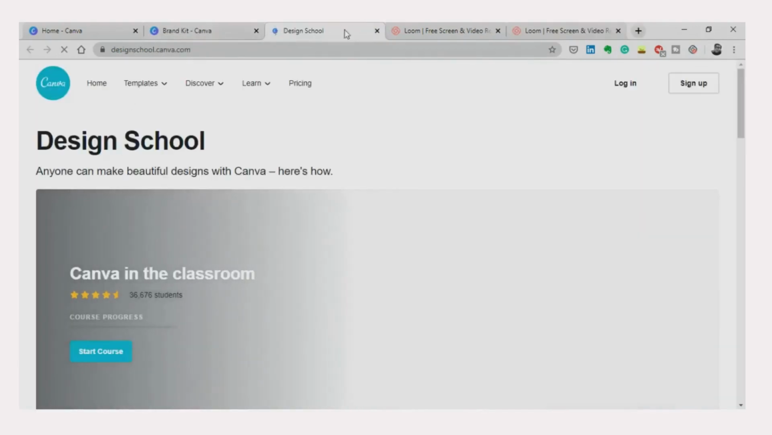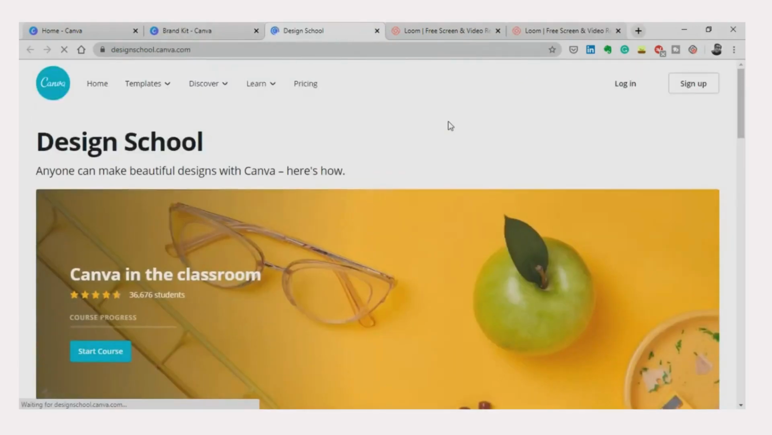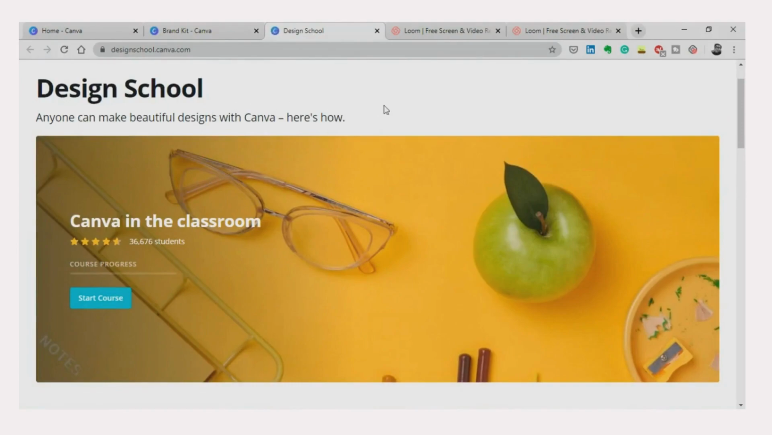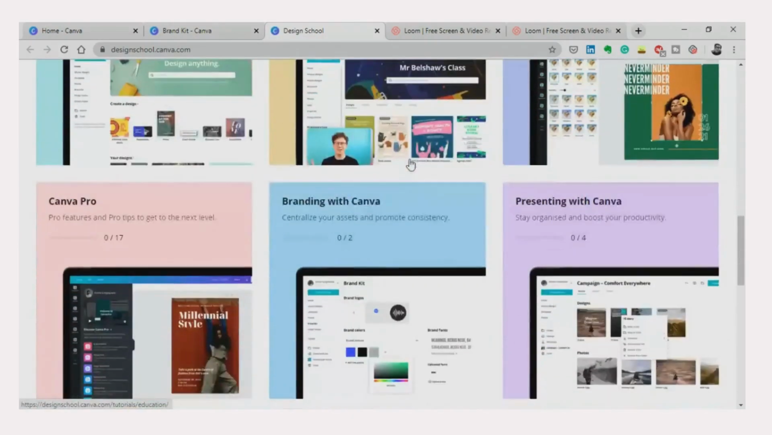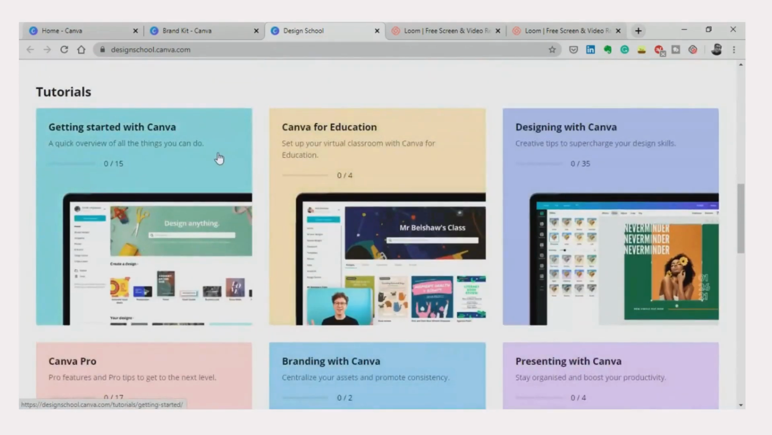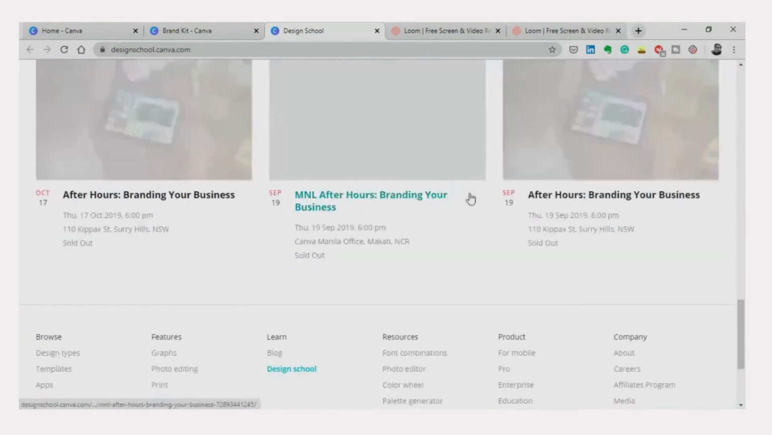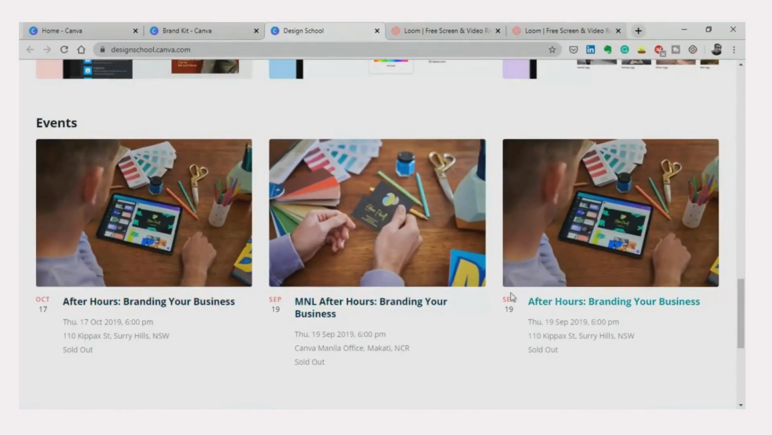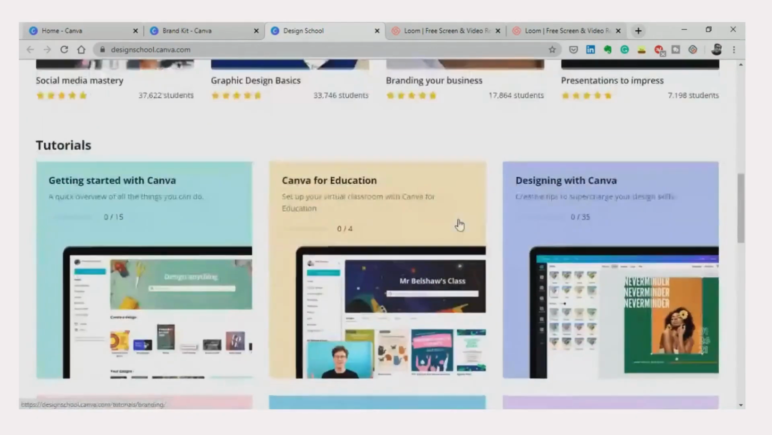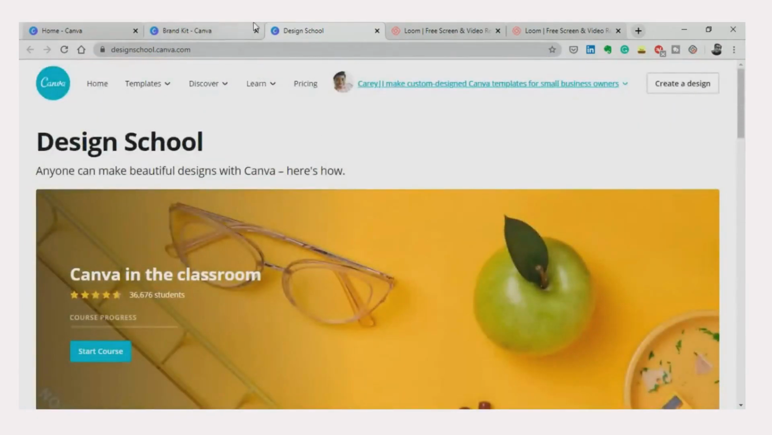Also, they have an awesome resources section on Canva, which is the Design School. This is where you can go and learn additional stuff about Canva. So you're getting started with Canva, Canva for education, designing with Canva. Again, so much you can do. And of course, they have events. So if you're in any of these areas, you can check out those live events.